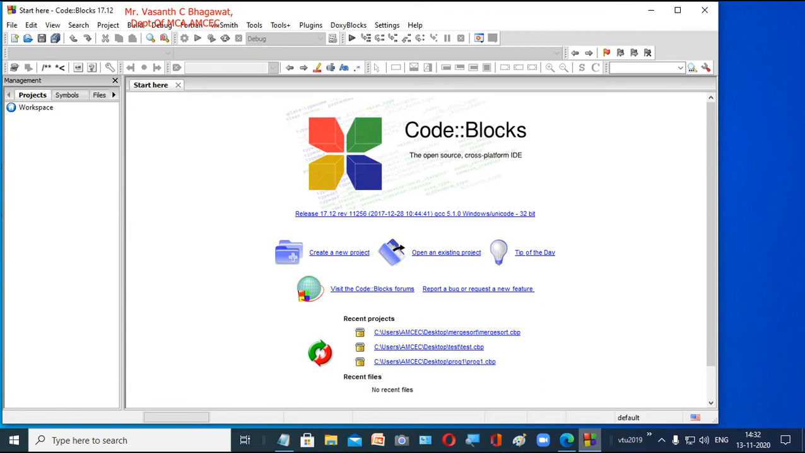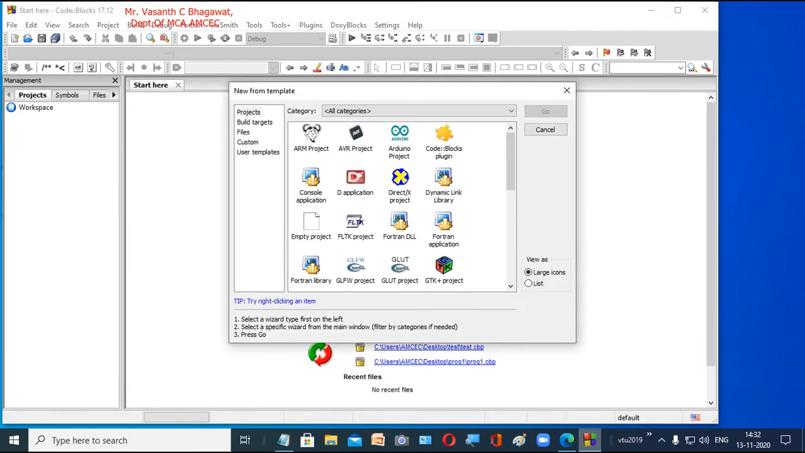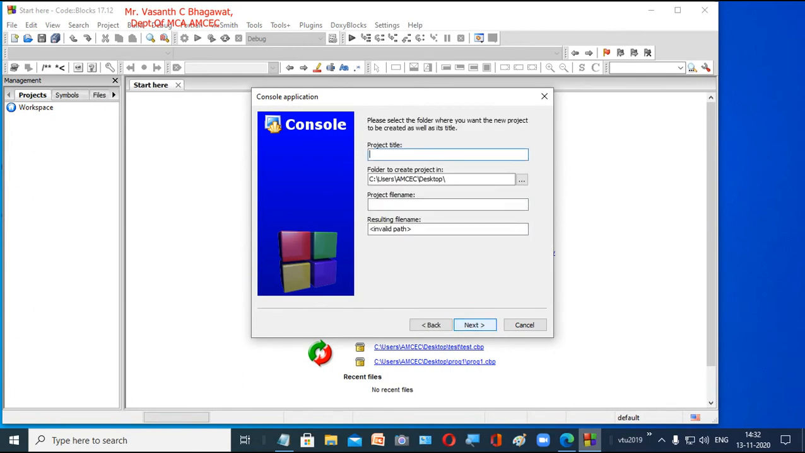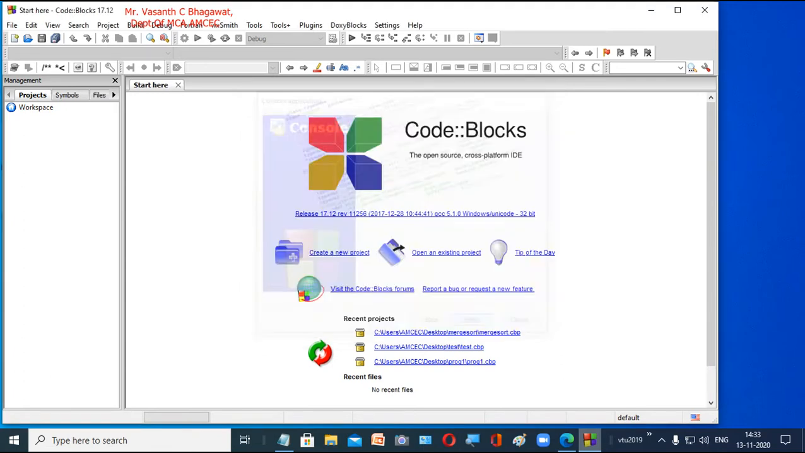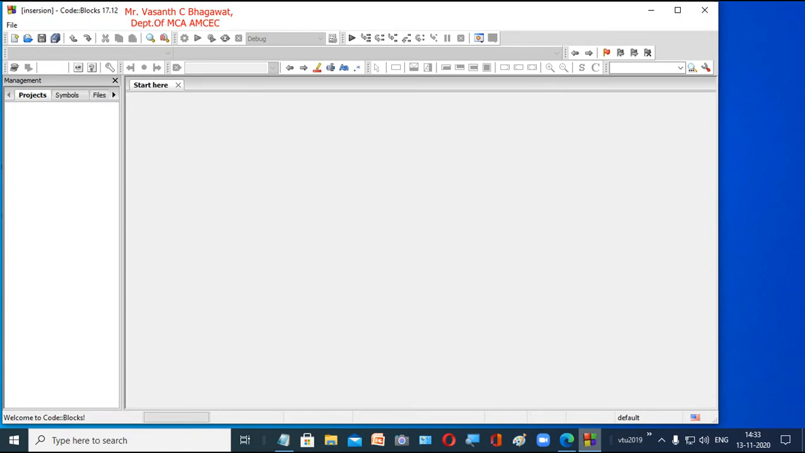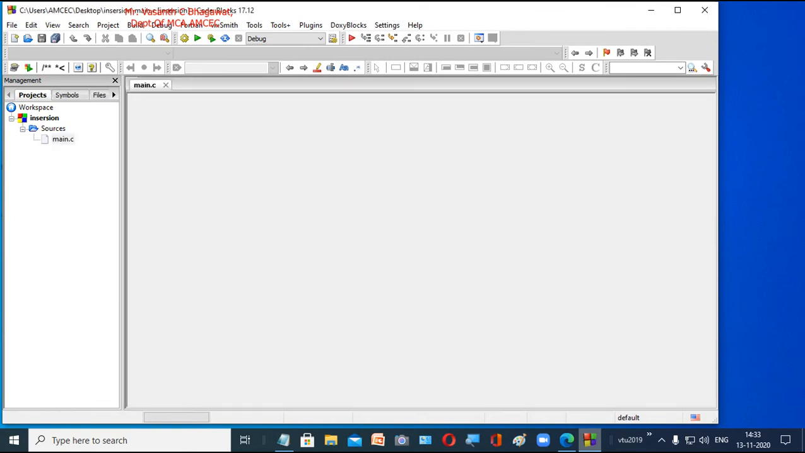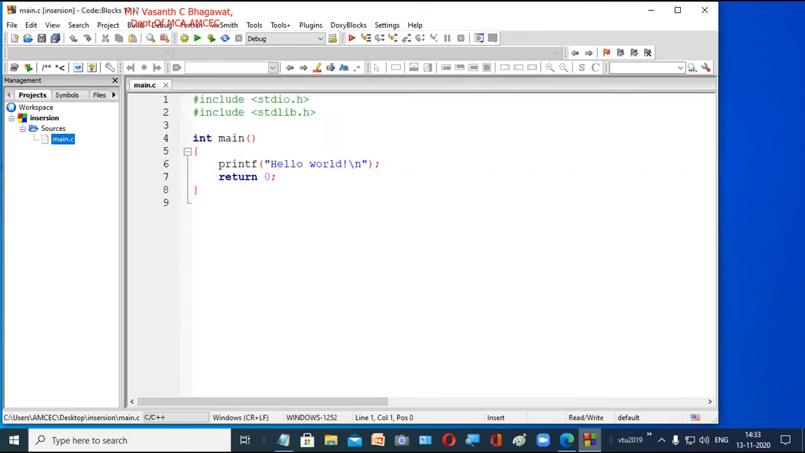So now we'll open a new project, select the template, that is console application, click on go, you get a welcome screen. Next, select C program, C style, give a project name, insertion, we click on next and finish. Now the template is ready for us. Now go to your main.c. We click on main.c, so the sample program is ready.